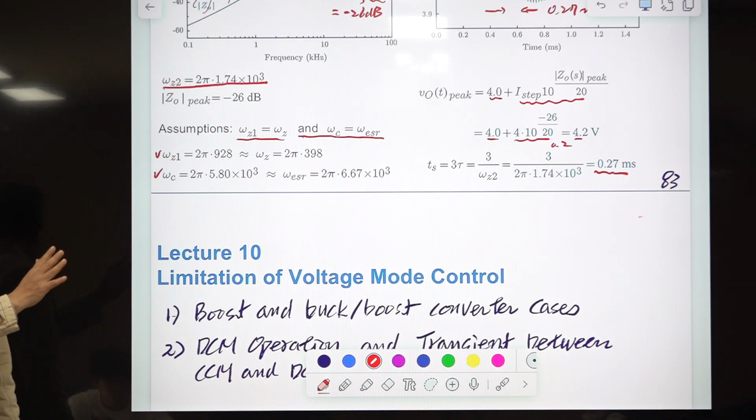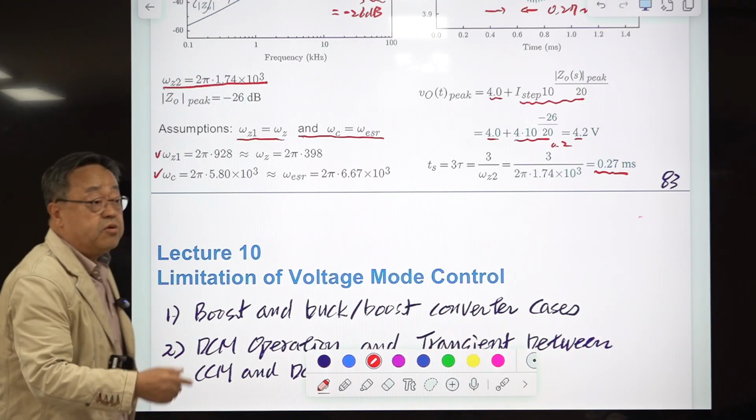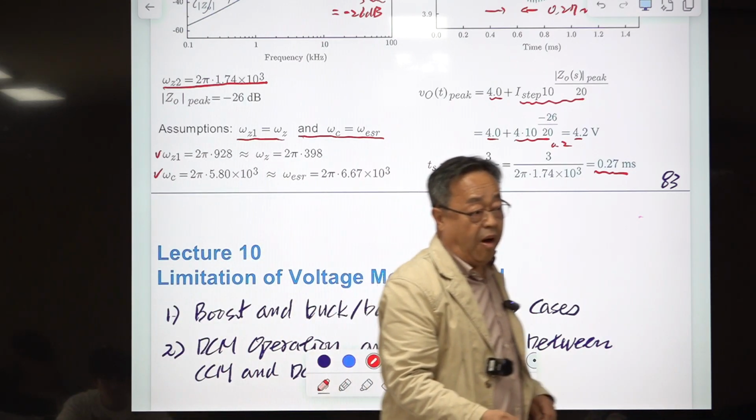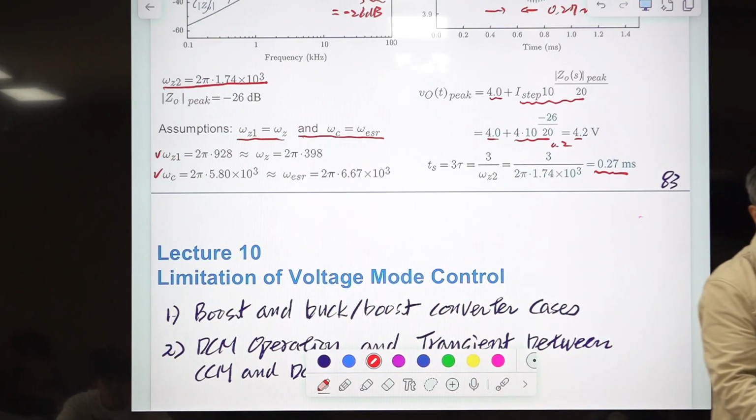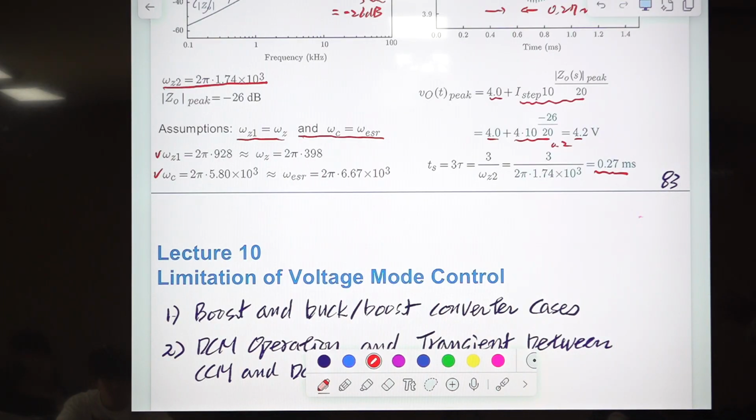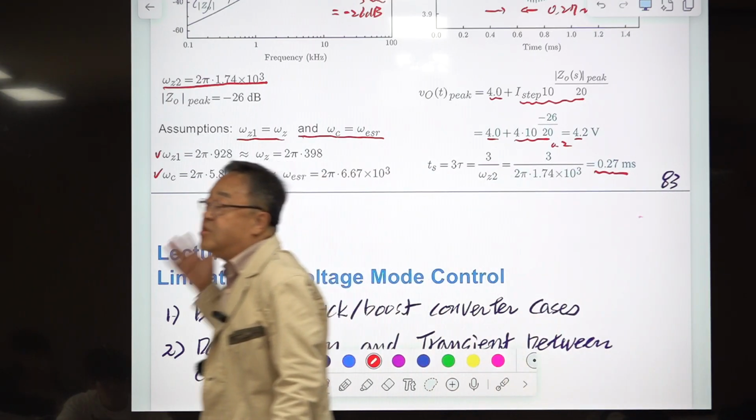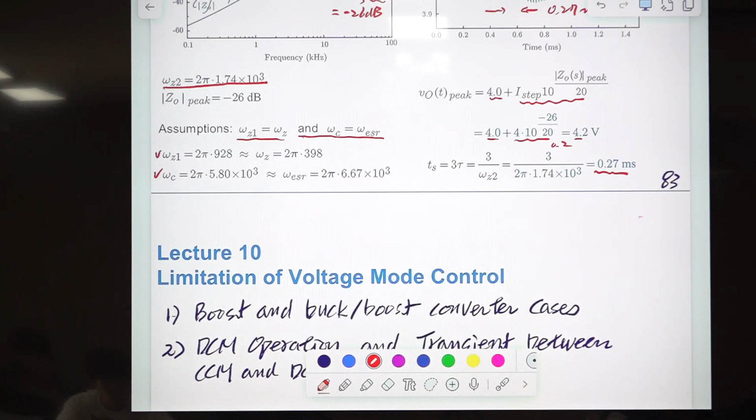So you should appreciate the presence of the small signal model. Otherwise, you cannot do anything. You can do something, but it's not systematic. You can duplicate this result by chance, you can get something good, but you wouldn't know why your converter is good.